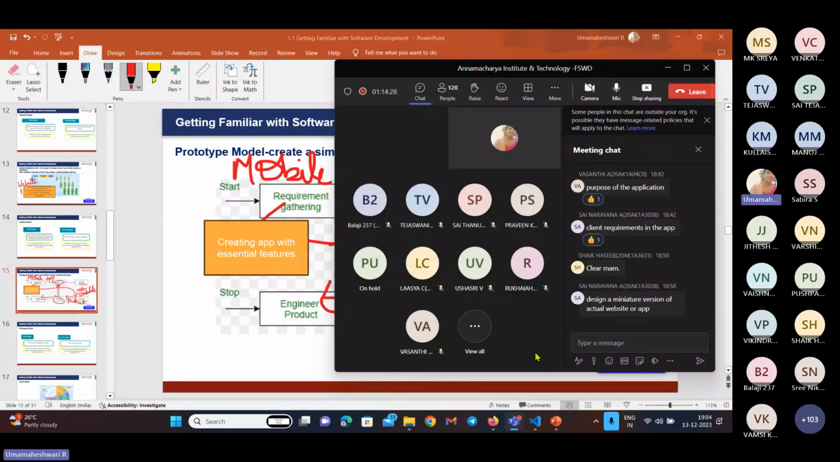Yes, guys, tell me. Whether this prototype model is going to be more efficient or not? Will it give a quality product? Because it was checking with customer feedback each and every time.